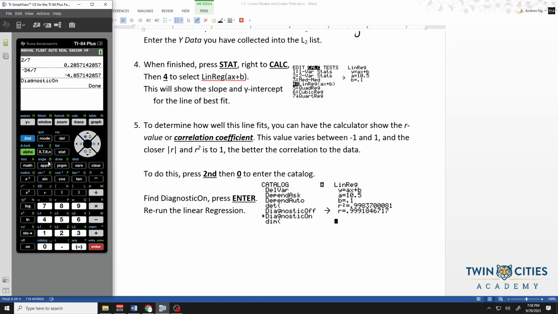So now it's done. And if I go back into Stat, Calc, go back down to linear regression, hit Enter, and then Calculate. Now I've got here R squared and R. This value varies between -1 and 1. And the closer the absolute value of R and R squared are to 1, the better the correlation of the data. So here I've got an R squared of 0.838 and an R of 0.9156. Pretty close. It appears the data is correlated.